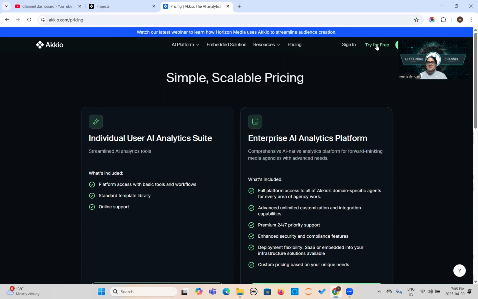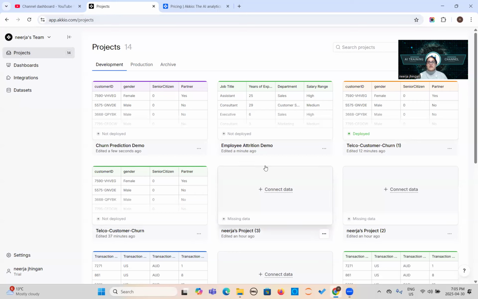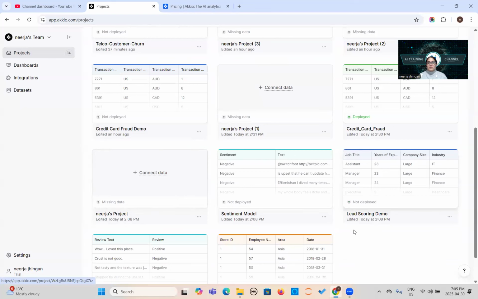I have already signed up for the free version. So here we go. When you sign up or sign in to this platform, it will look like this. There are two projects I have already imported, but I will tell you the workflow of this one, how you can use it and prepare models in a minute. These are the demo ones. If you are interested, you can look at these too.